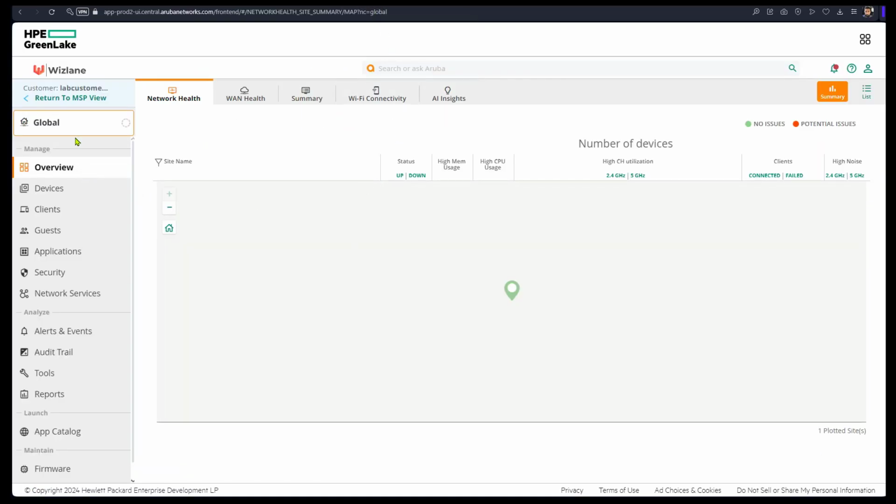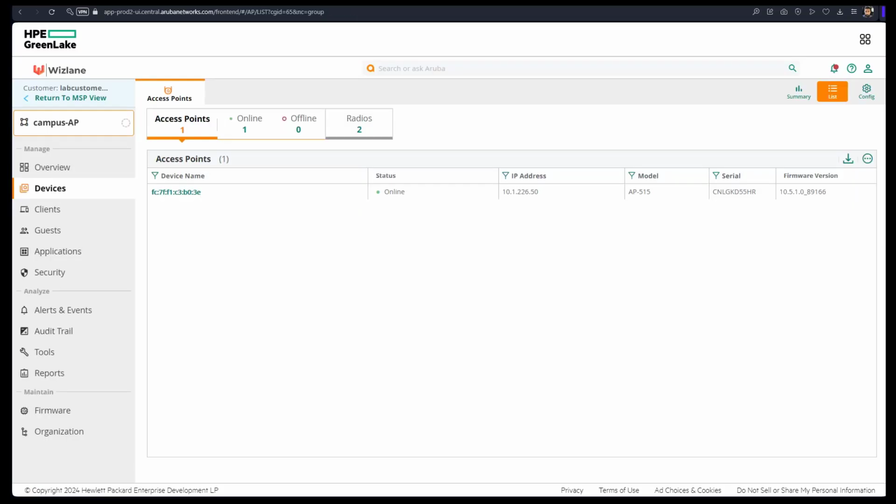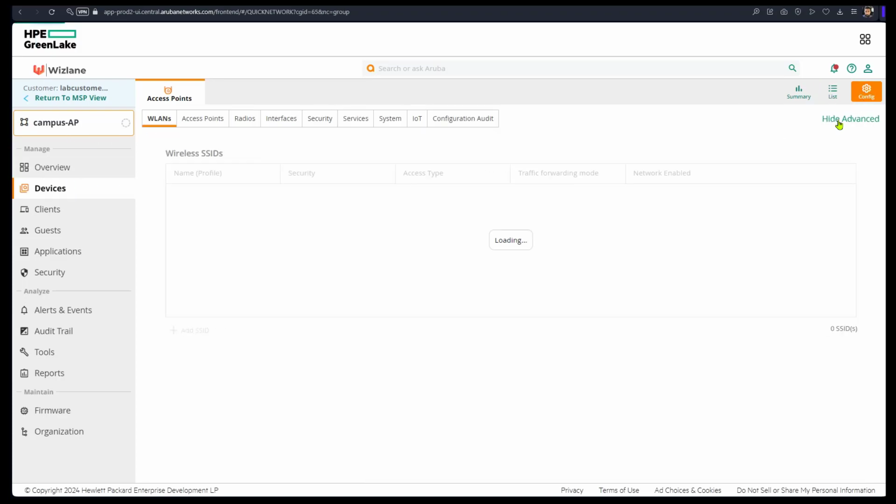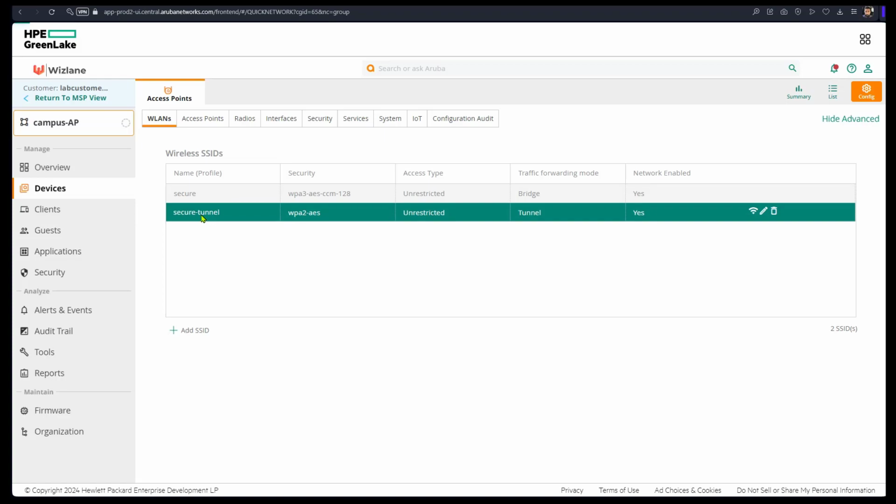We look at Aruba Central here. Now in Central, what we've done is we created another WLAN. So we went to the AP group. Again, this is outside the scope of this training, so I'll not show you, and I will explain this in other videos. So I created a secure tunnel.